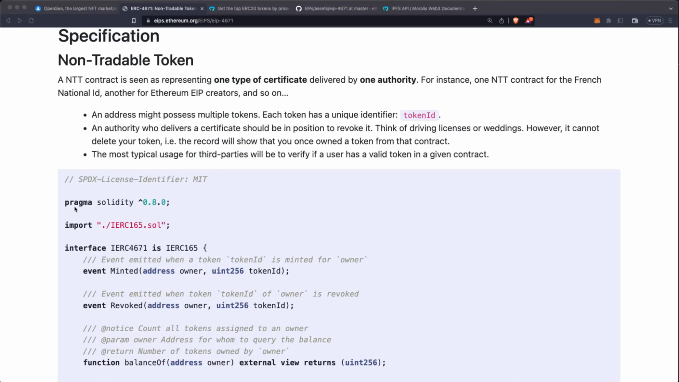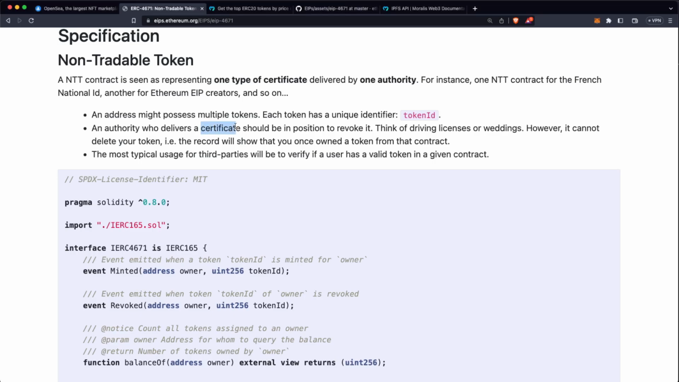So the key aspect of a non-tradable token is that it's actually pretty similar to NFTs, but in this case, once the token is minted, the owner address of that token is not going to be able to trade, commercialize, or sell that token. As Vitalik Buterin would say, they are going to be soulbound tokens. However, the authority who delivers the certificate should be in a position to revoke it.